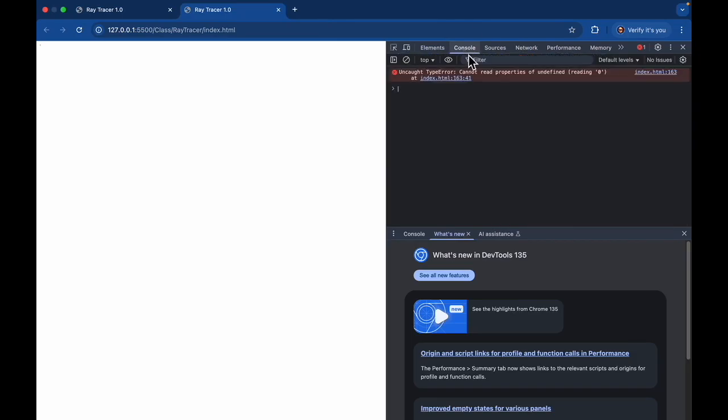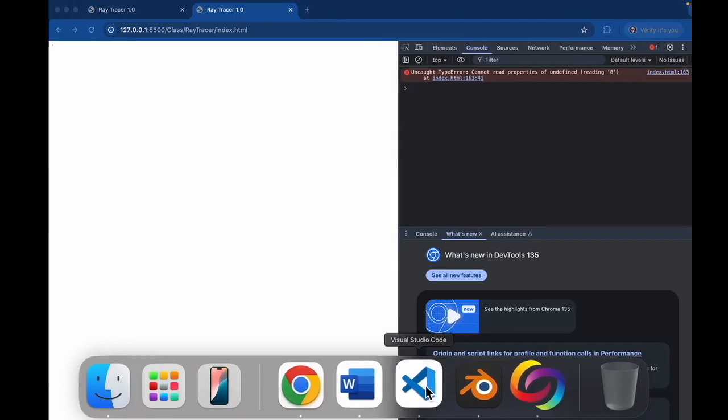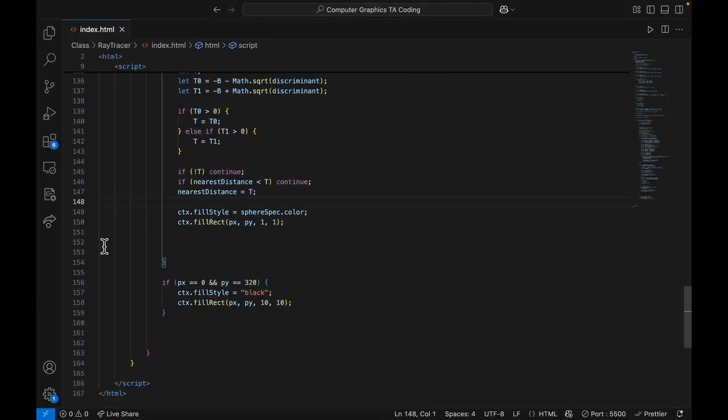Oh, they might have typed something wrong. Whew. Cannot read properties, line 163. Ooh, okay. So maybe I didn't spell something wrong, but I incorrectly placed the code. Let's see.